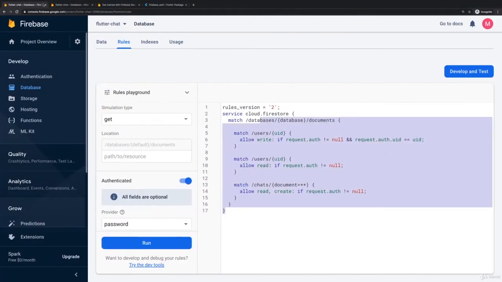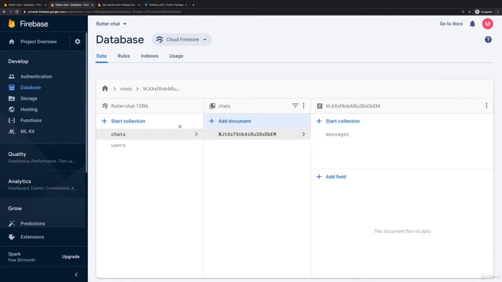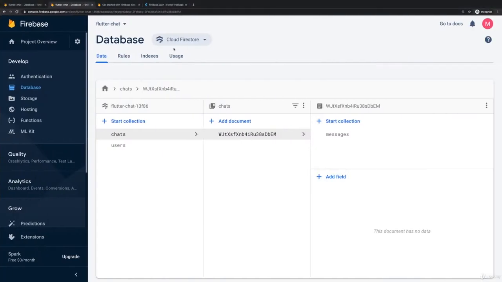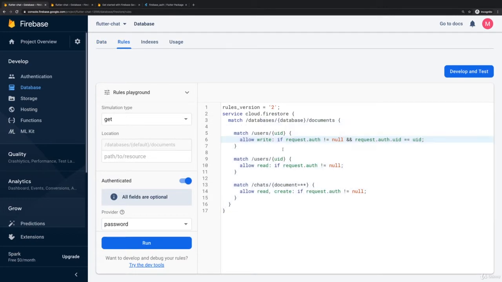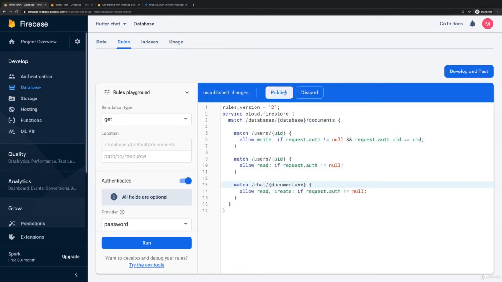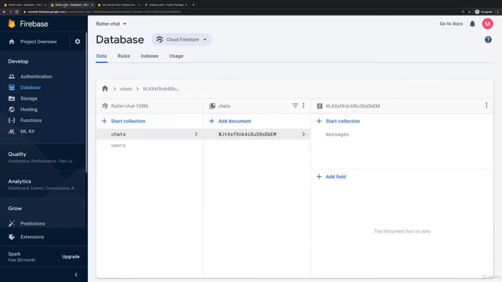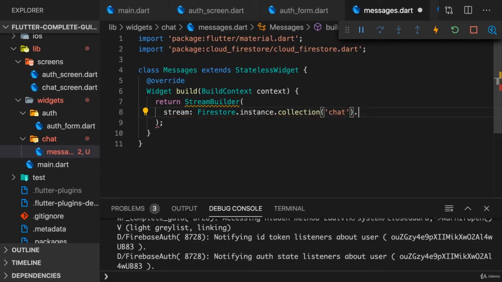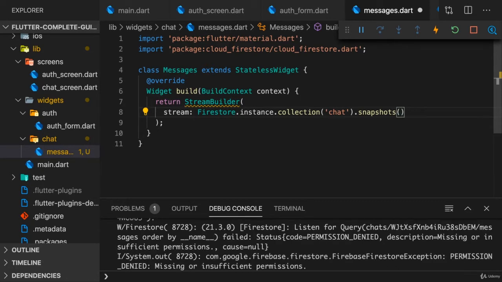Now, previously, I had some documents here in chats for different chats, but actually we'll only have one chat in this entire application. So therefore, it probably makes more sense to name this collection just chat. And of course, therefore also make sure that in the rules, it's just chat and not chats. So now I just want to have a chat collection, and in the chat collection, I want to have my messages. So we can directly listen on chat, because that will be the collection and the messages will be the documents in there. And with snapshots, we therefore set up this stream.